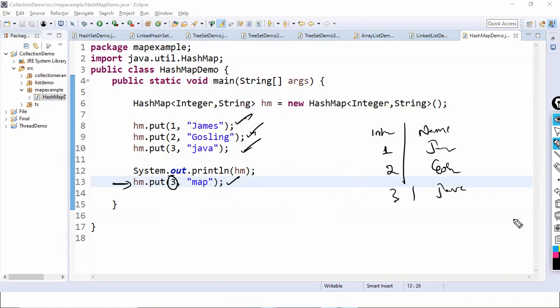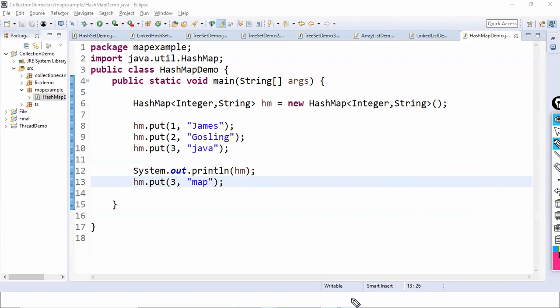Then what will happen? For key 3, the corresponding value previously is Java. Because we are using a duplicated key, the previous value Java will be updated to map. Yeah. So this is what will happen internally. When we take duplicate keys, the previous values will be updated with the latest value. We don't get any compile time error, we don't get any runtime exception, but this is what will happen internally. So we will see this output, then we'll go for null values insertion.